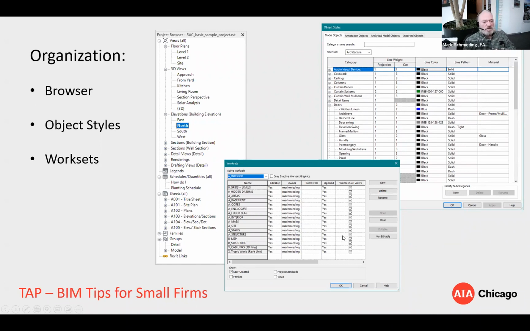Another item that people think of as layers, but I would like them not to, because it's a little more overview, a little larger way of organizing, are worksets.